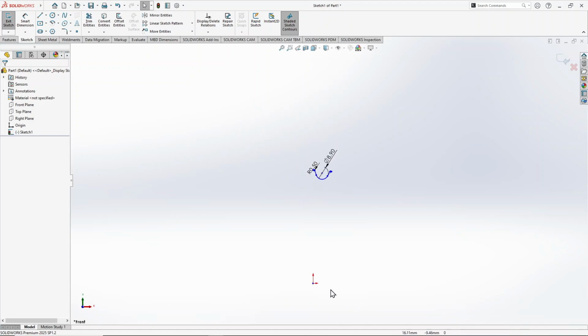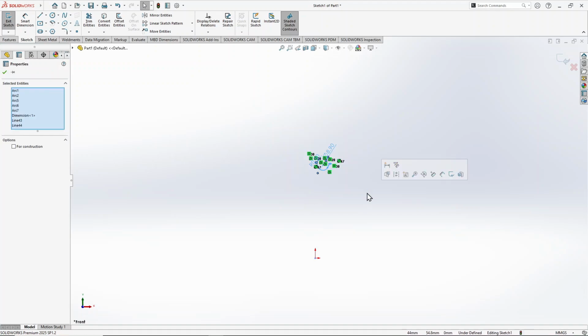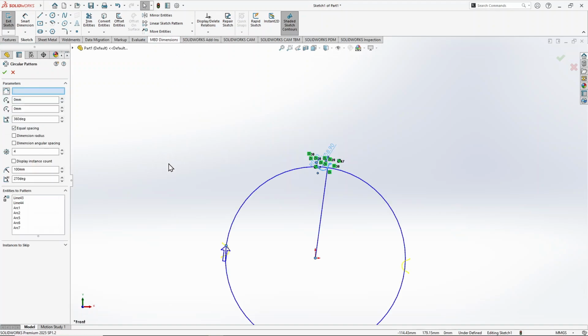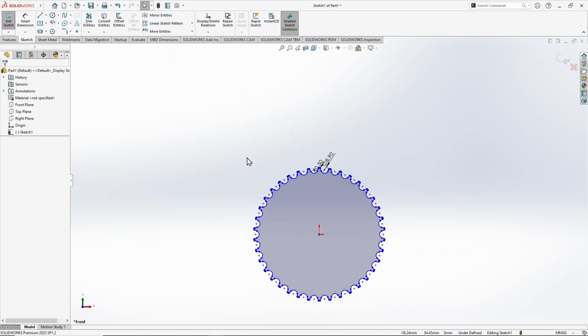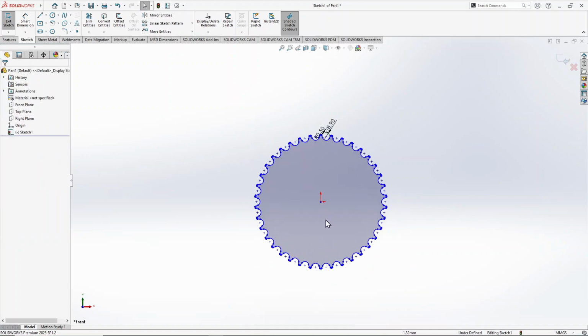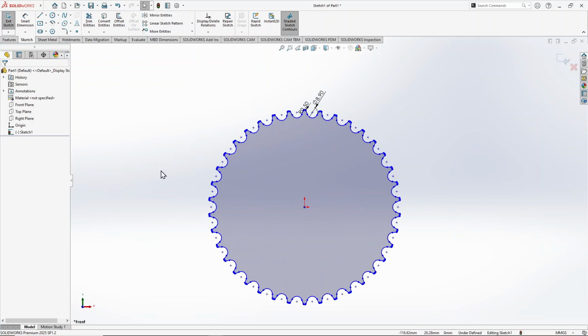We will use circular sketch pattern again and enter 38. First select all these lines, all this geometry, and here I'm putting 38 and click OK. So you will see a sprocket of 38 teeth. This is the final geometry till now.